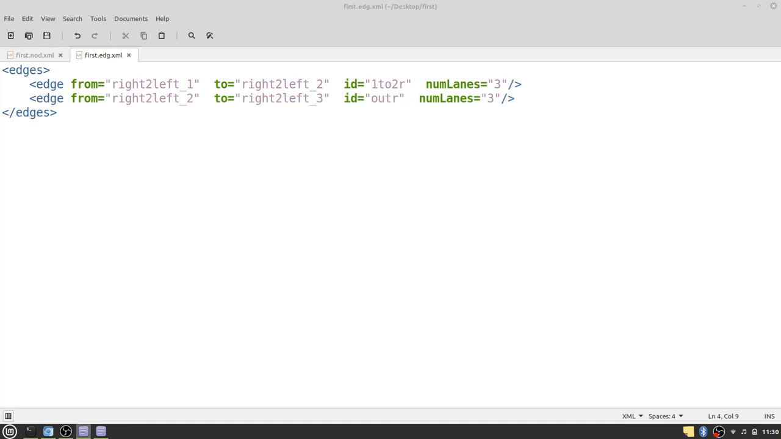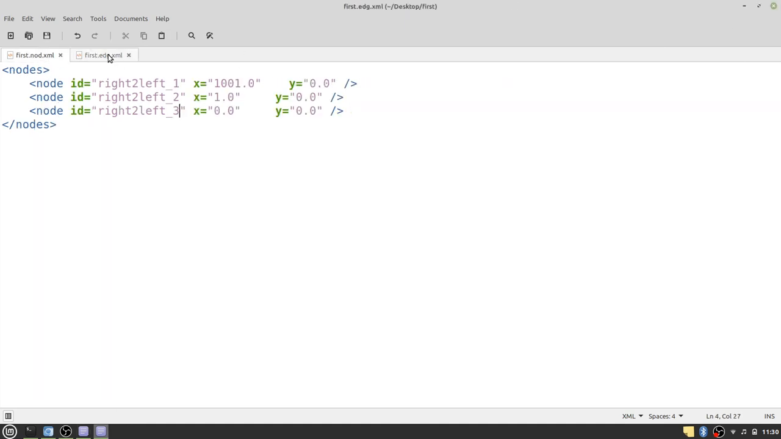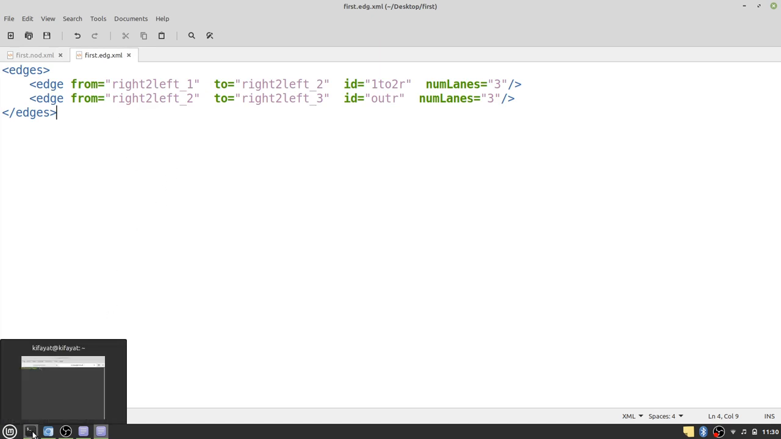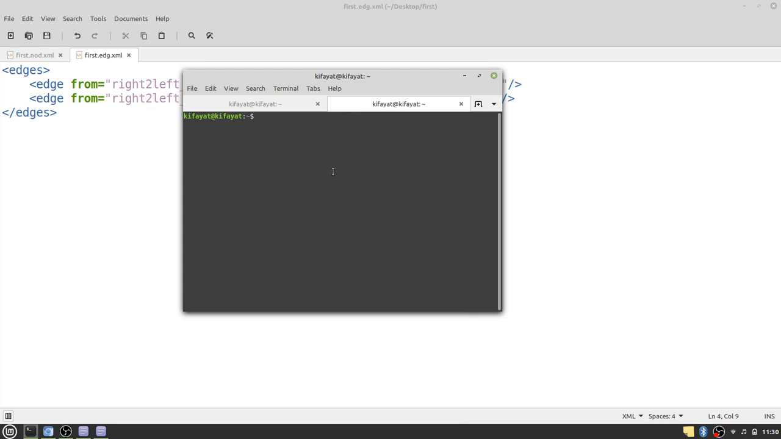Now we need to create a network. We need to link these two files, or merge these two files, and for that we need a tool, and that tool is called netconvert. When you install SUMO, this tool will be automatically installed on your machine. There is also a graphical version available, which is NetEdit, but I am using the command-based version.